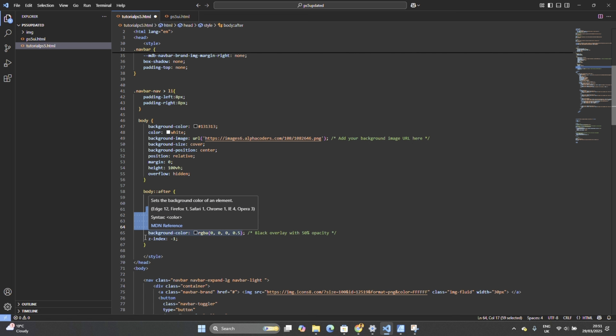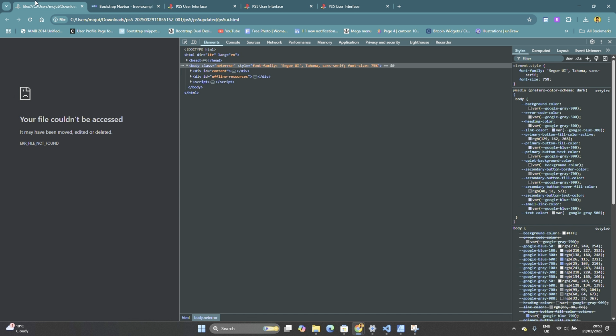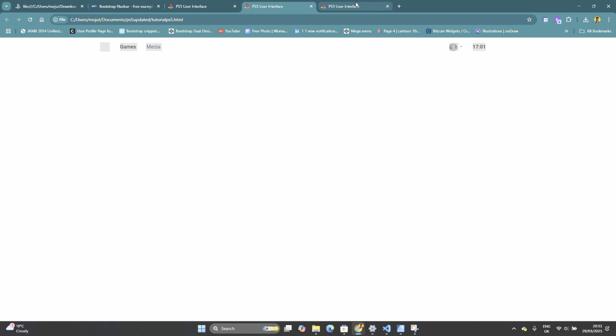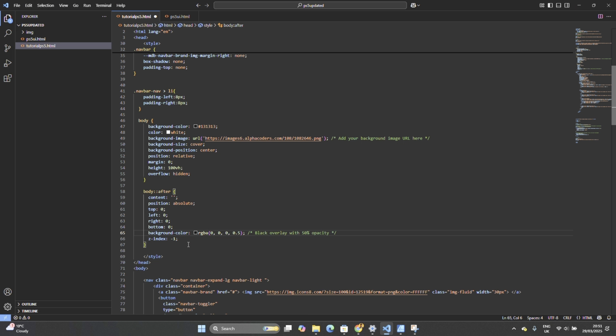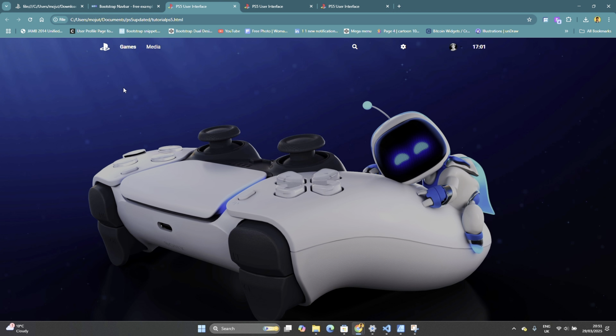Then we have an overlay. Like I said, you see this black thing that is covering the background image. That is an overlay, and that is what we have here, right? So now I've not refreshed our page. This is our main page here. When I refresh this, you can see this.